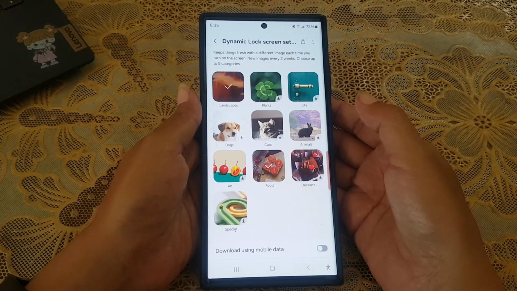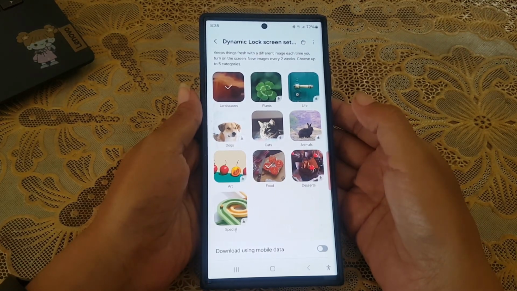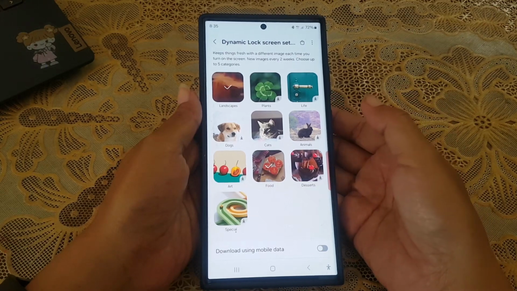As a note, you can select up to 5 image packs. If the pack you select hasn't been downloaded yet, your phone will download it first before you can use it.